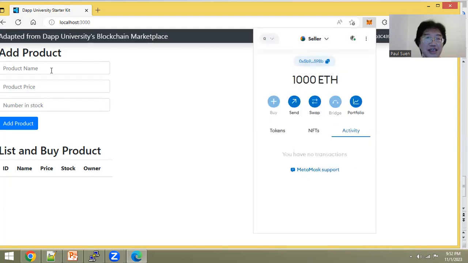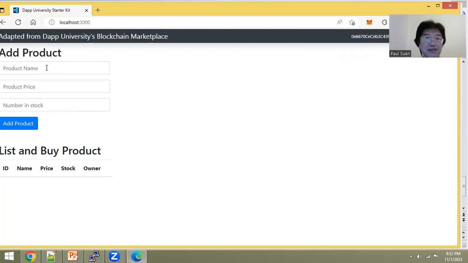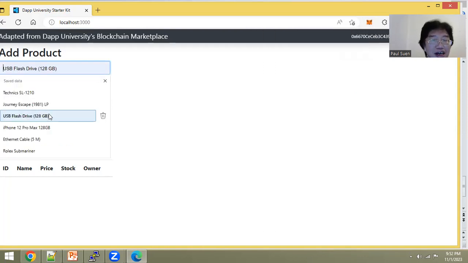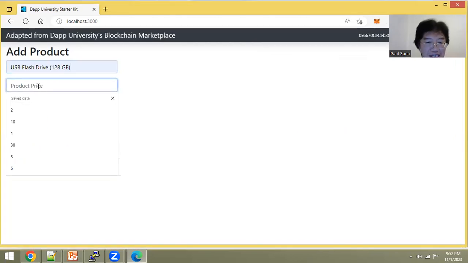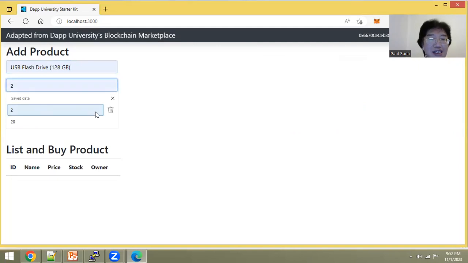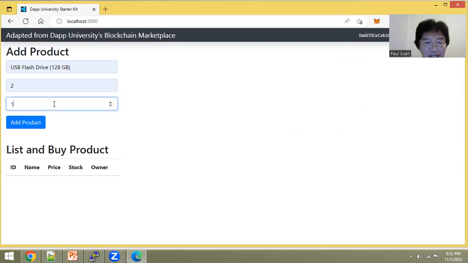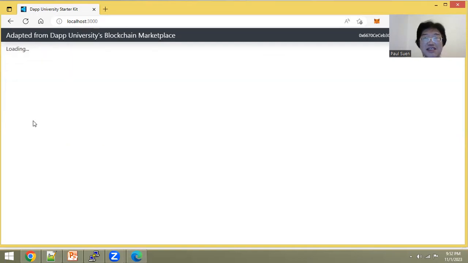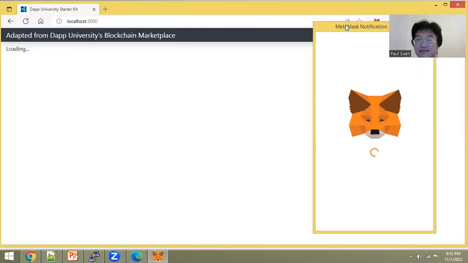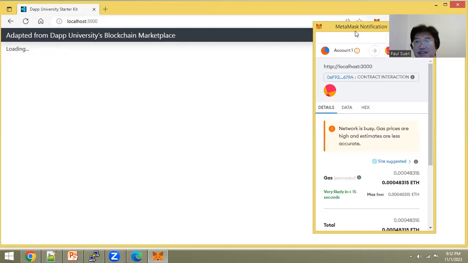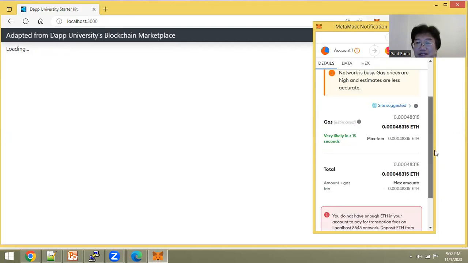So now we can add the product to the marketplace. So add USB flash drive. It's 2. Then the stock is 15. Yep. And then we add product. We receive this notification.